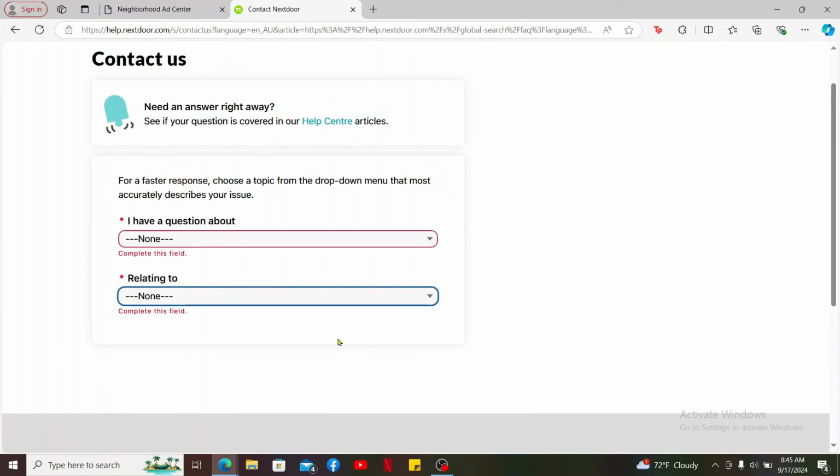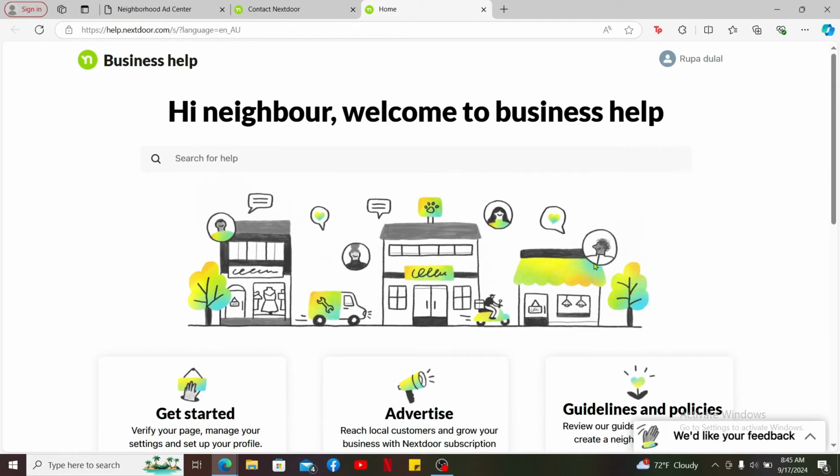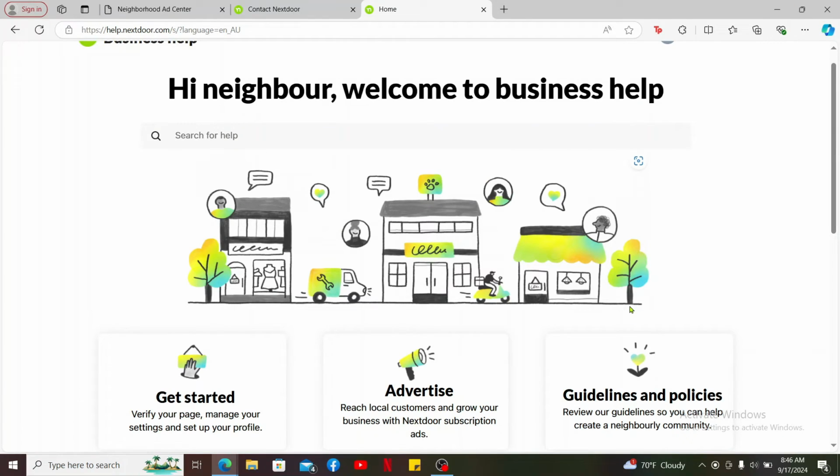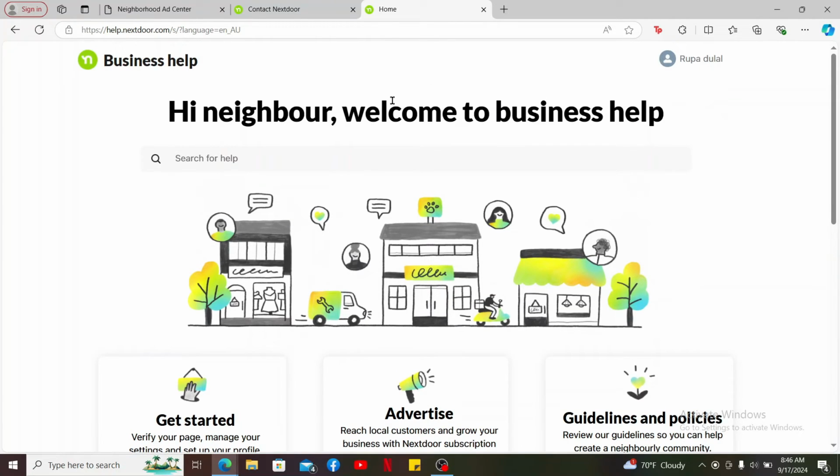Right after you select an issue, you will be guided through possible helps from the customer support team. You can also look for the Help Center option and look for relatable articles that you need help with. So that is how you visit and contact the Nextdoor customer service from the nextdoor.com website.